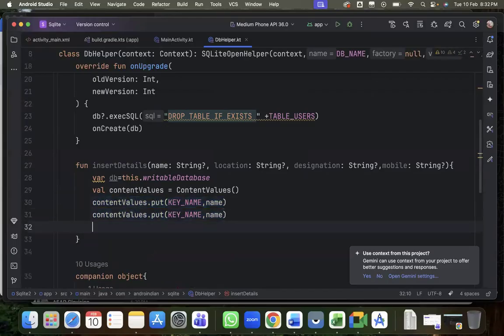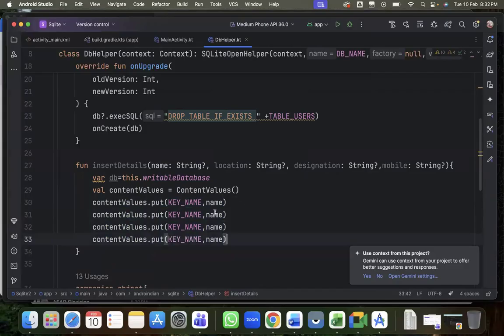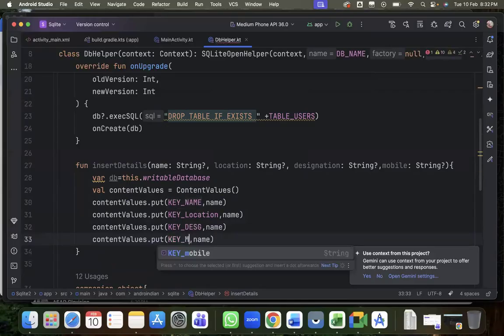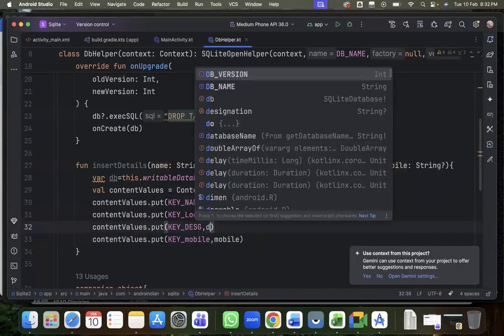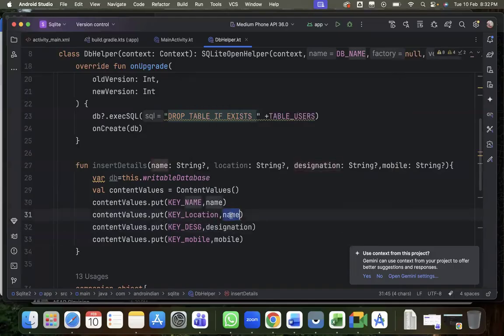One, two, three. So this is the key name, key location, key designation, key mobile. Here it is the mobile, here it is the designation, here it is the location. So these all are the values we are mapping.